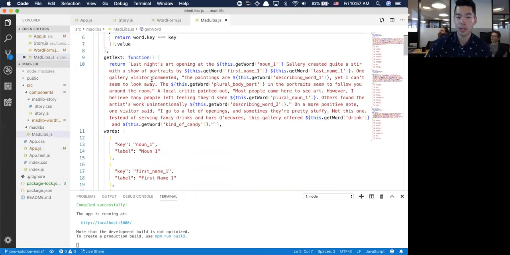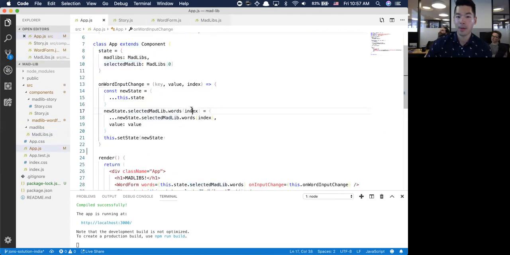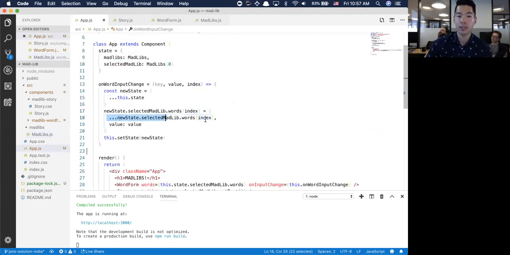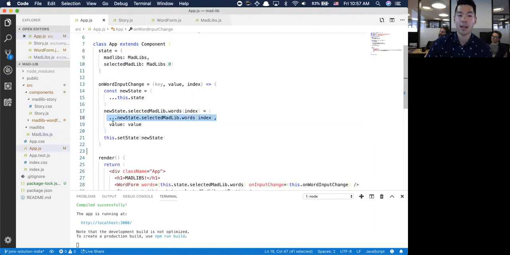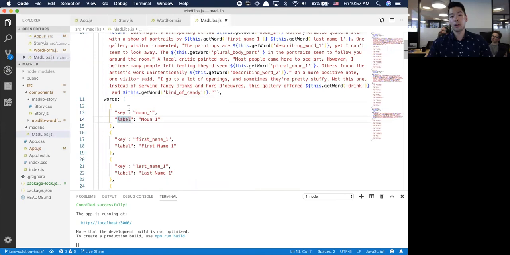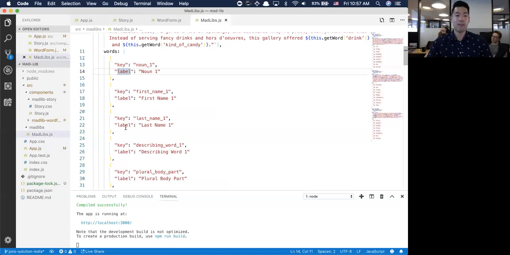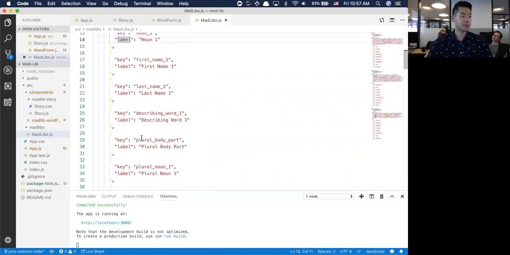The first one has something called words on there, at that particular index. Oh, I get it. You're accessing each individual word, and you're taking the old contents of it, which is key 1, label 1, and you're also adding in value at the very end. So you only want to display the story when all the words have values inside of there. Right now, they don't all have it inside of there.